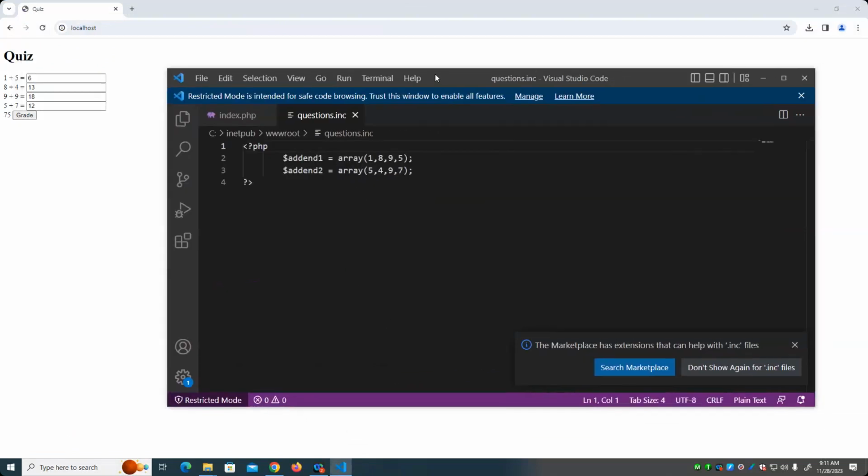This is two arrays that have the first addend and the second addend. So in other words, the first pair of these numbers in these arrays are a 1 and a 5. So the first question becomes 1 plus 5. 8 plus 4, 9 plus 9, 5 plus 7. Nice thing is we can add as many questions as we want, provided they're all addition. Again, we could make it a little more complicated by adding an operation in there, plus, minus, multiply, divide. But we just kept it simple with addition.